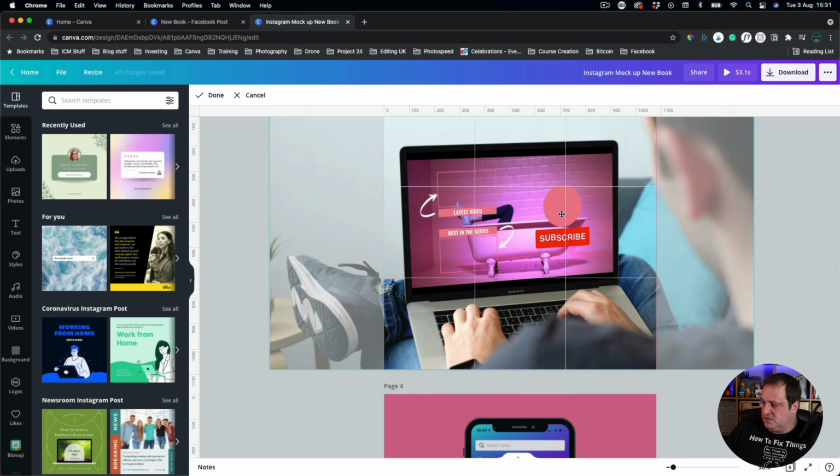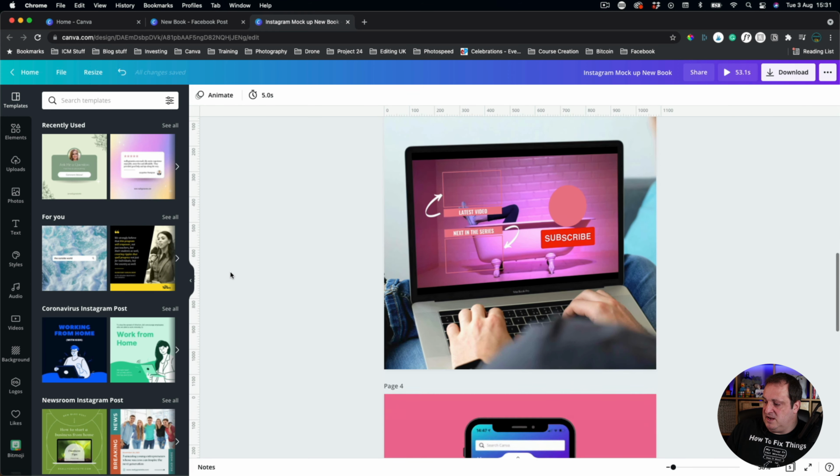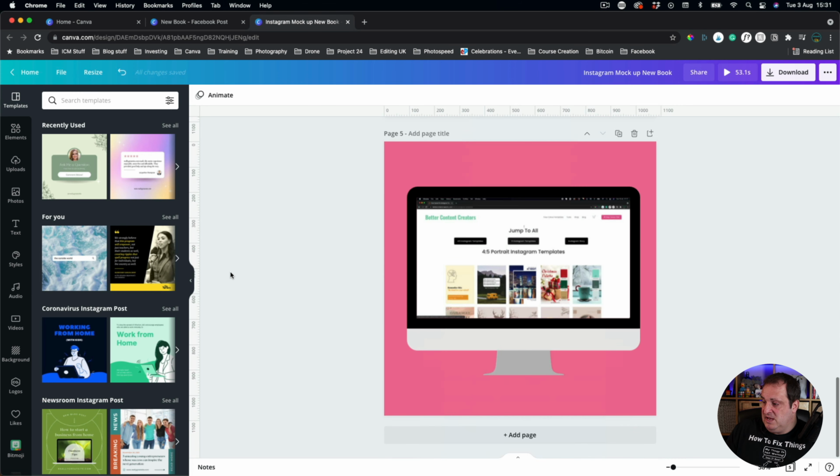And again, just come in, double click on that, and that allows me to reposition the image that's set as the background. I can then choose to export these as I will, and it'll do a good job of resizing, but you might need to come in and do tweaks and things like that. I've done a video on resizing in Canva, check that out up here.